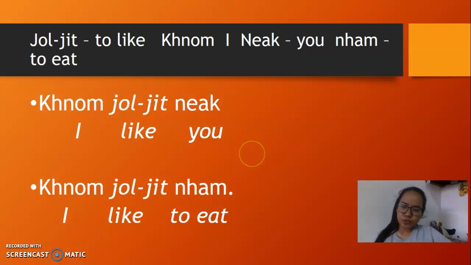Now the next phrase, kyom jojet nham. The same, right? But this time we add another verb, because I like to eat. It's not so hard as in English, where we have to use 'to' with an infinitive. In Khmer, we have just one verb. We don't have this kind of thing. So, kyom jojet nham.